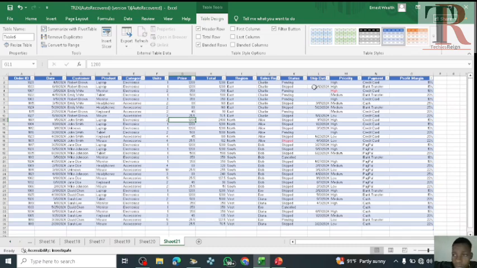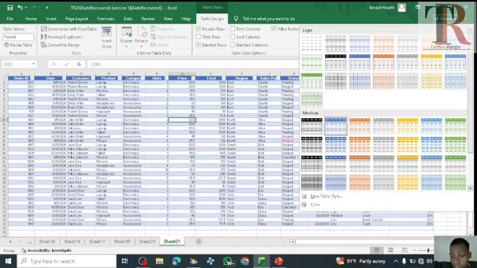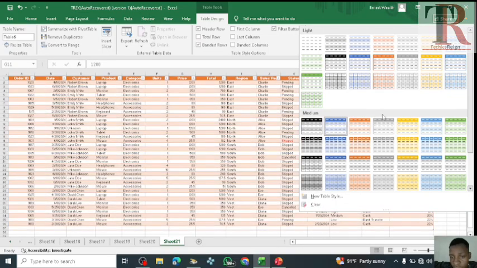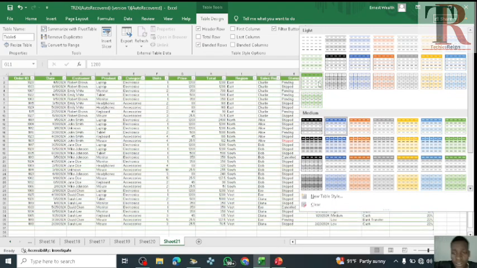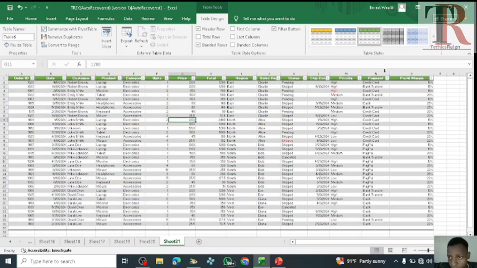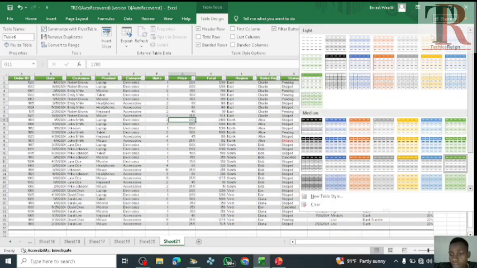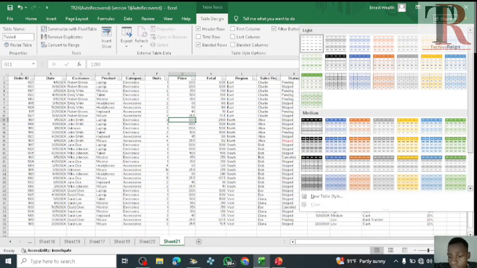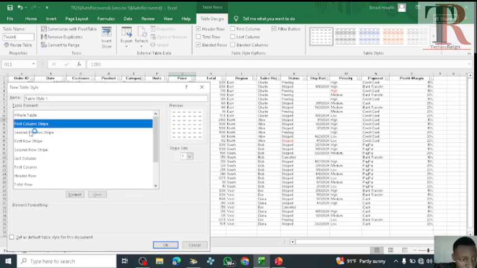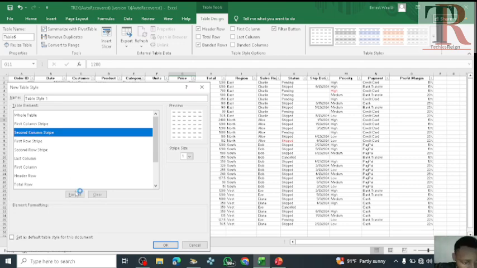And then this enables us to pick a new style, a new color or style of our data set, whichever one interests us, whichever one is more appealing to us or what is needed for the client. We choose it here. We can also clear the style, and we can also create a new table style. You can edit it accordingly. Like you can say the first column stripe, second column stripe. You can format.